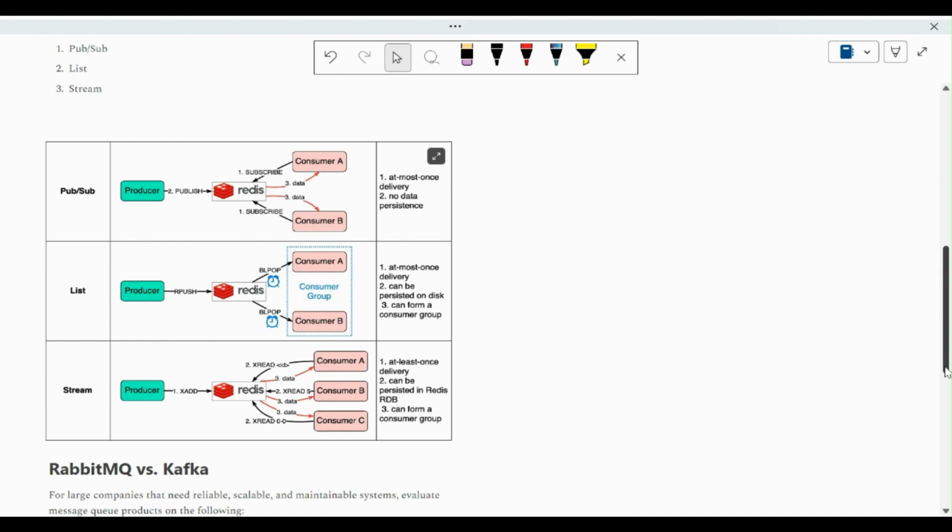So in summary, I can say database-backed and Redis-backed message queues are easy to maintain. If they can't satisfy our needs, dedicated message queue products are better. So we will compare RabbitMQ versus Kafka. We are proceeding with the RabbitMQ versus Kafka comparison.